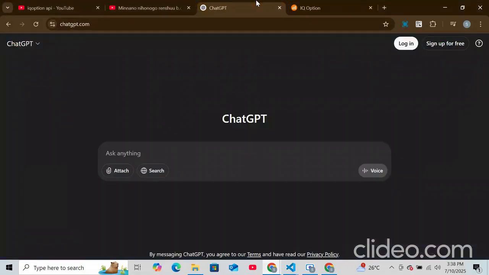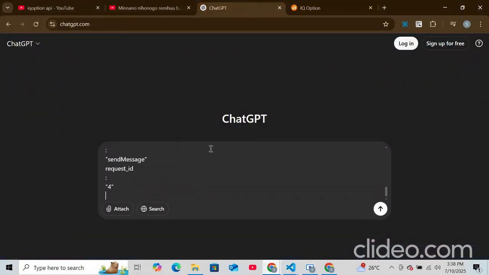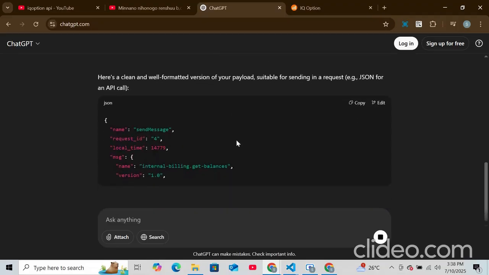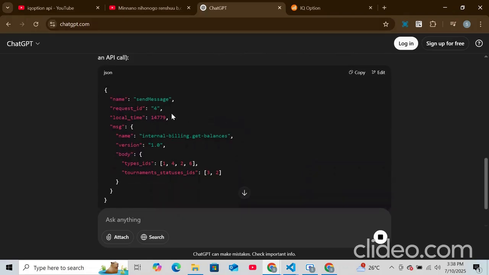So I'm going to simply copy everything, go to ChatGPT, and ask it to make it a nice payload. So it will give us the data converted as a payload. Okay, so this is what we need to pass. So I'm going to copy it.